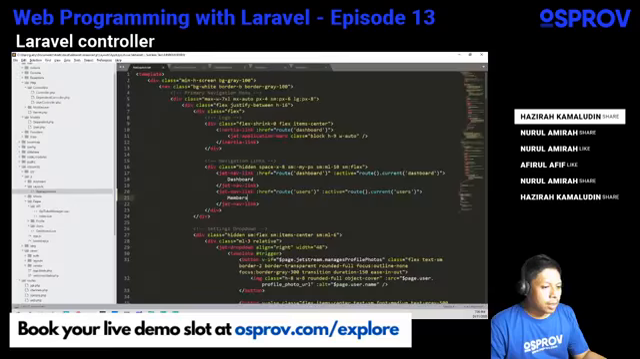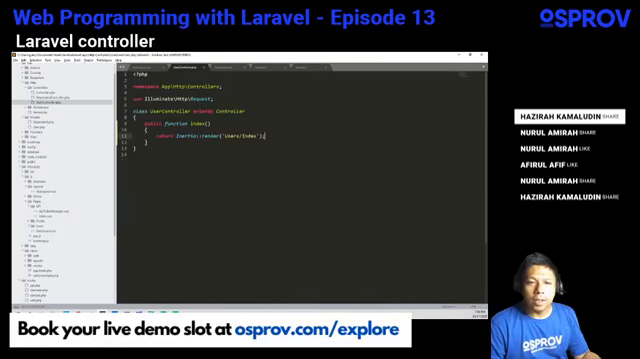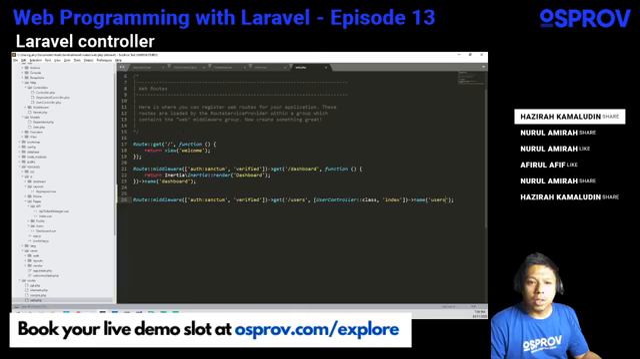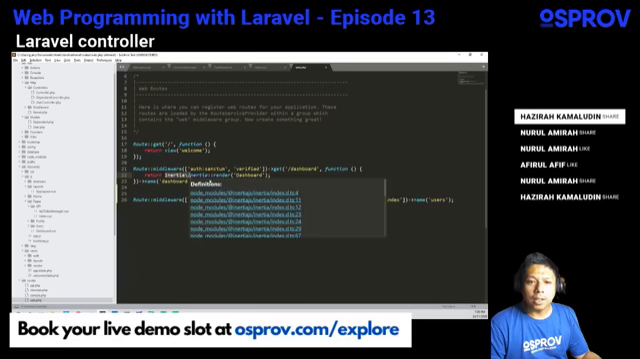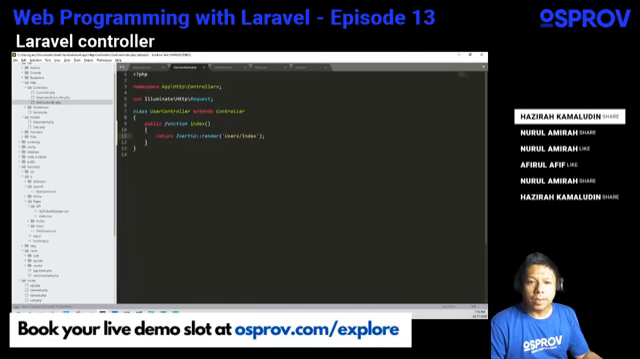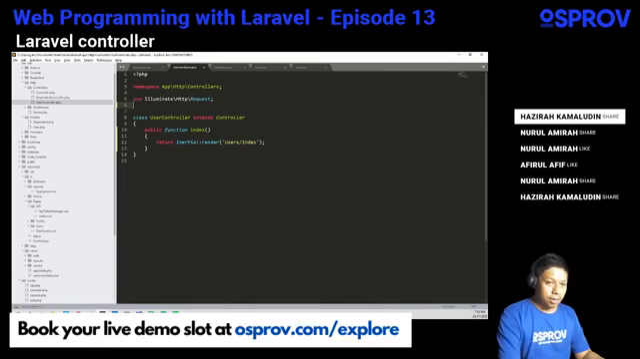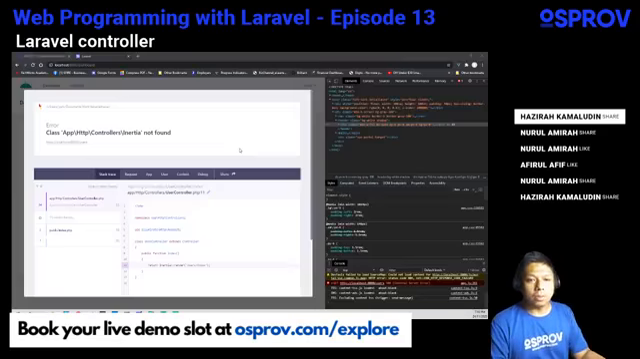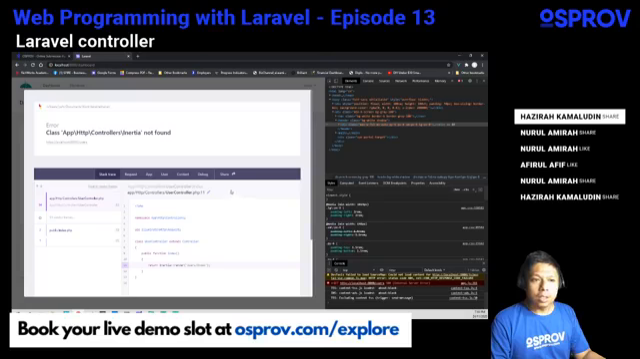Okay, let's go back. Yeah, this one is a common mistake when you do Vue.js. I need to reference the class. So here I'm using Inertia, so I need to import it. Or you can just use the full name, Inertia/Inertia. But never mind, I use this one. Okay, let's run this again.